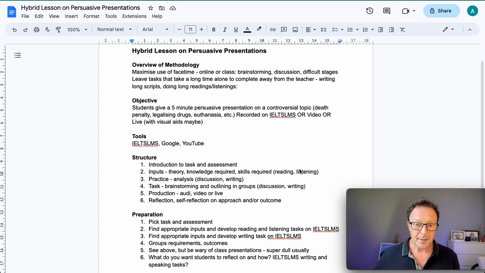The structure. So what I need to do in this lesson is I need to be able to introduce the task and the assessment to the students. They need to know what they have to do and how they're going to be assessed. I need some inputs. I need to give them some knowledge, and I'm going to do that through reading and listening. I need to make sure they understand that knowledge. So I'm going to give them some comprehension exercises on IELTS LMS, and I'm going to ask them to do some analysis, and that will lead into discussion and writing tasks. And after that, some brainstorming and outlining.